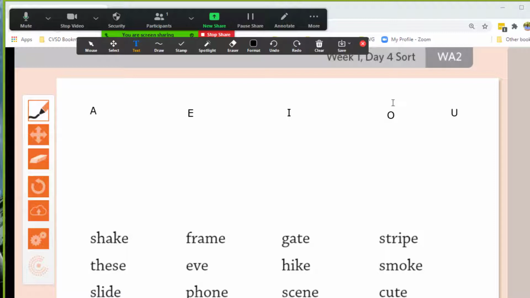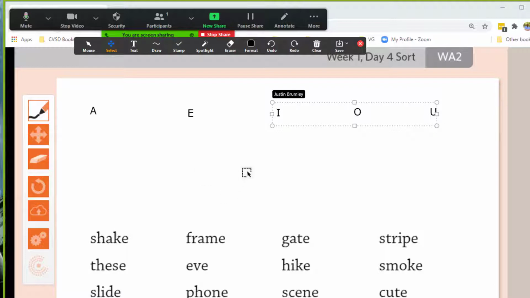I can see those. The kids can see them. I can move these things around, make it a little bit easier that way by hitting the select tool and making them a little bit more even. So if I hit mouse, now I've got my pointer. If I hit select, I can select any of the stuff that I've done here.